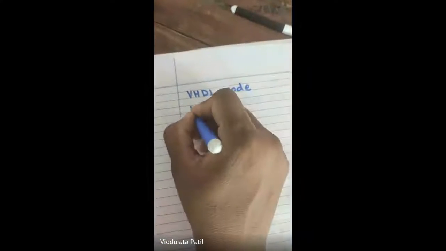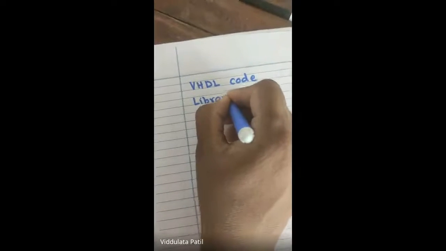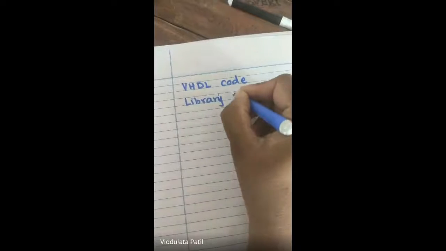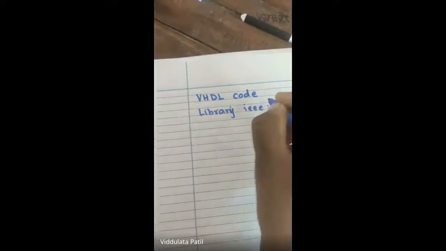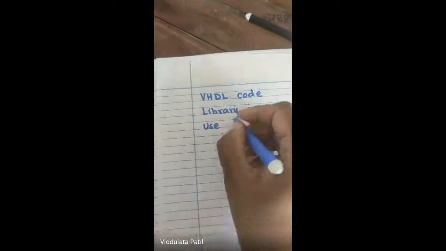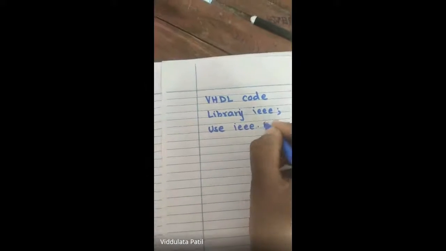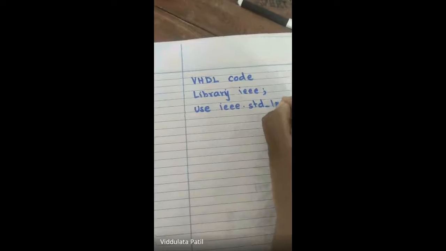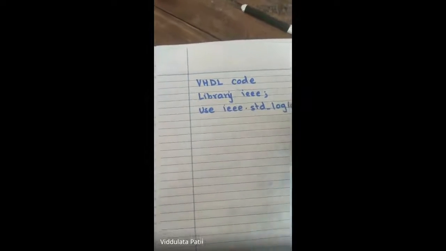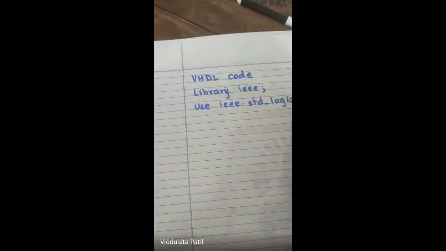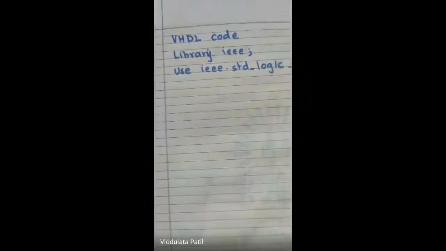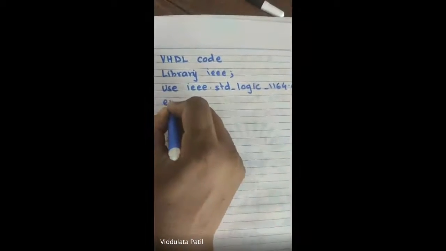Okay, so the VHDL code for this circuit: first of all we need to declare the library. Then add the package. And then we will write the entity.